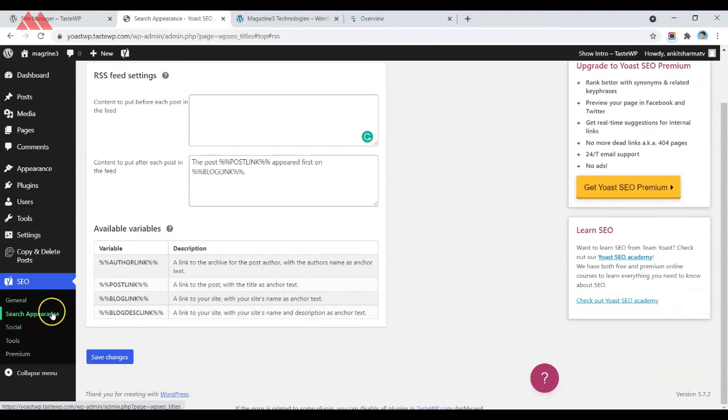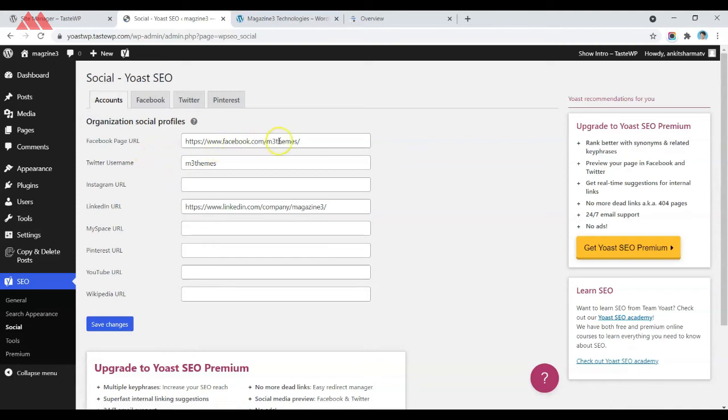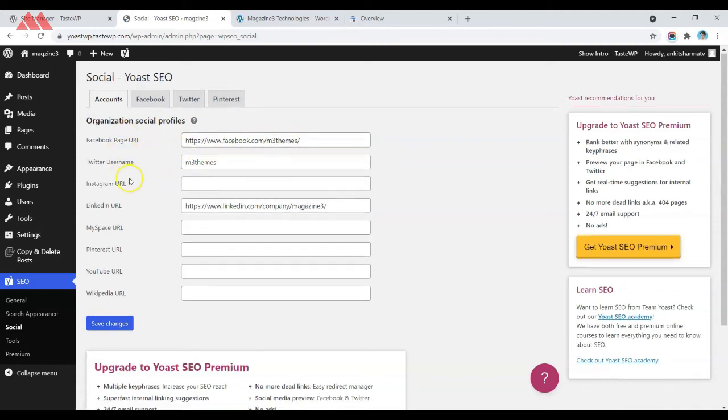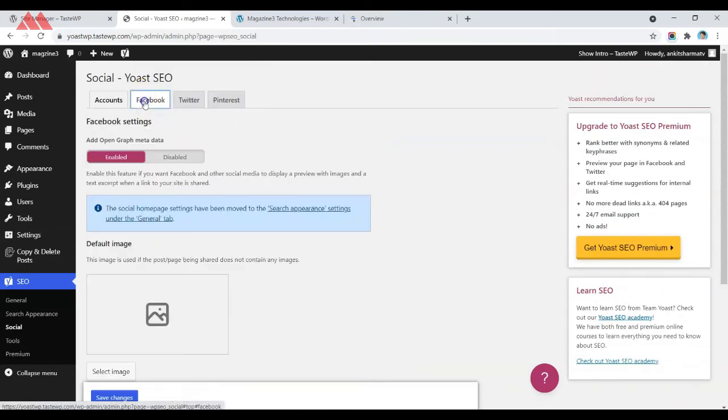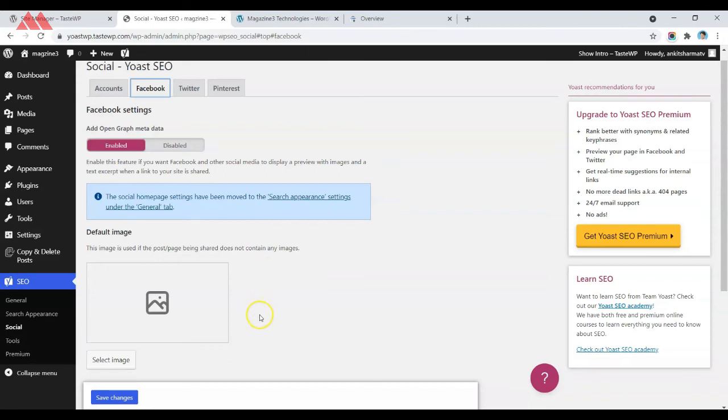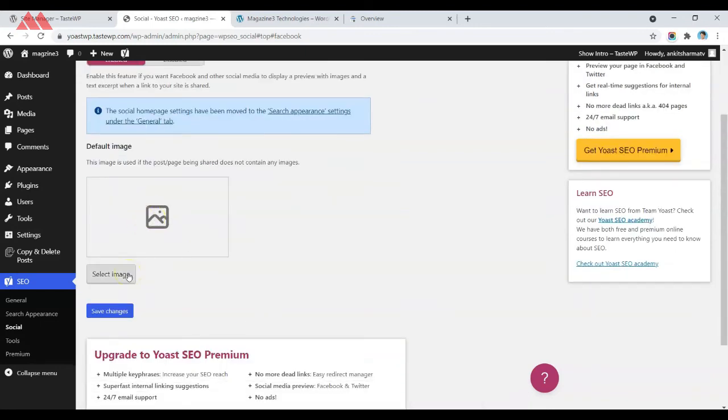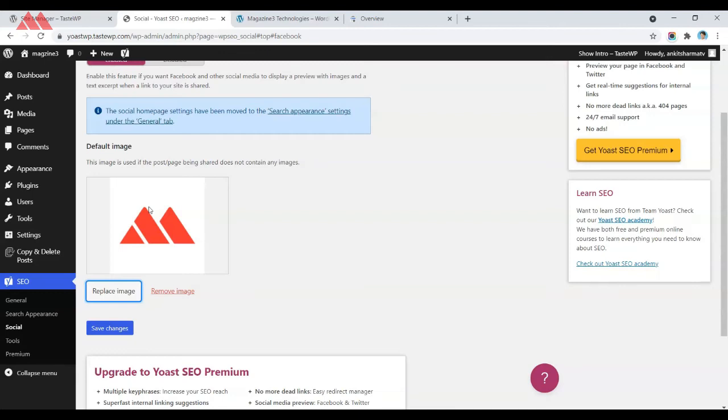So once that is done, let's move on to the next option, that is social. And here we have already done these settings in the installation wizard, where we entered all the social media profile URLs. So nothing different here. And after that we have the Facebook option, where it will add open graph metadata. So it will show the image and the title from our SEO title that we enter. And here is an option to enter a default image. It will take this image as a default if we do not explicitly assign a social media image for our blog post or pages. How we assign that image, we will cover in a minute.